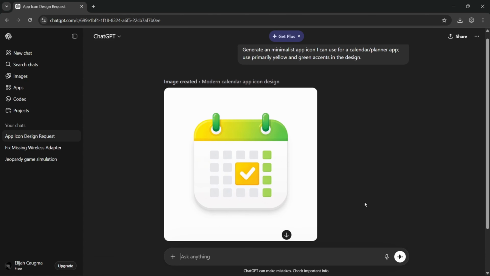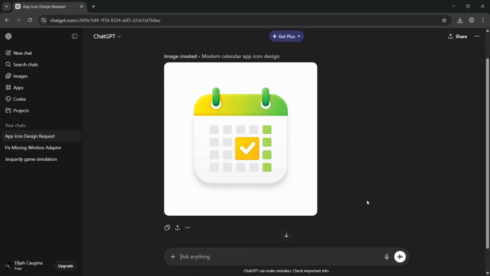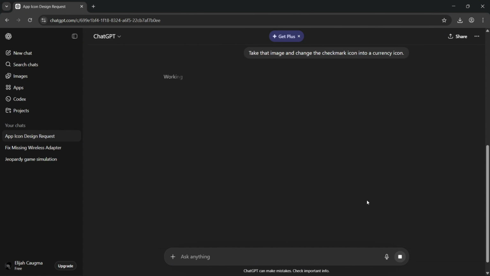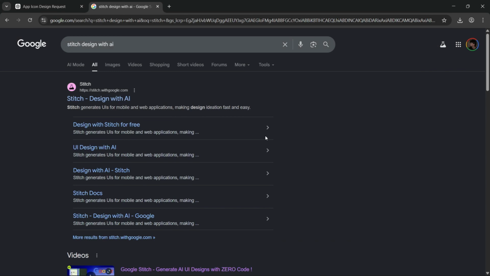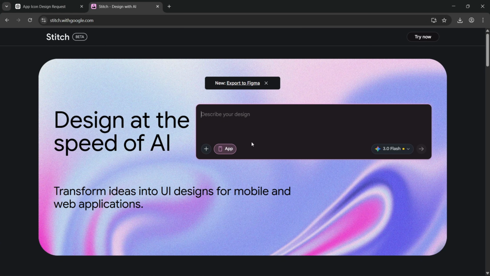I think that looks fine, but let's say I want to change the checkmark icon. I'll type in another prompt, take that image and change the checkmark icon into a currency icon. So while that's working, I'll open up my Stitch design with AI and it should give me a landing page.